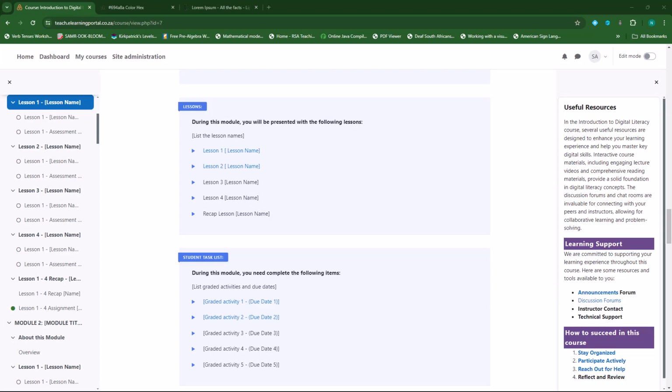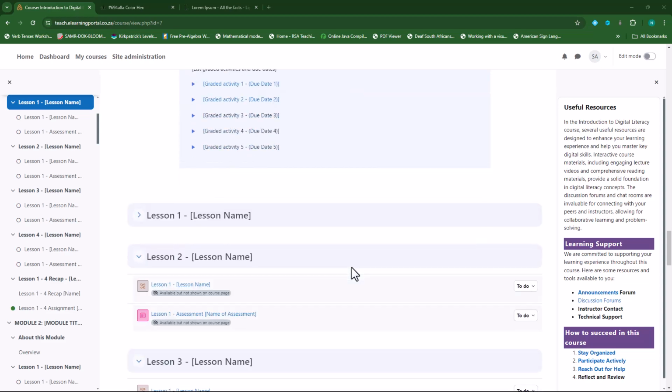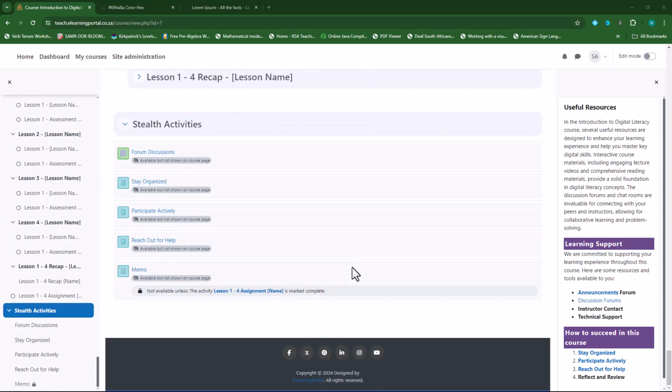This keeps the main page tidy and makes it easier for students to find what they need. Let me show you how this is done. So if you scroll down to the bottom, you can even call this my resource library. Okay, so let's turn on editing.